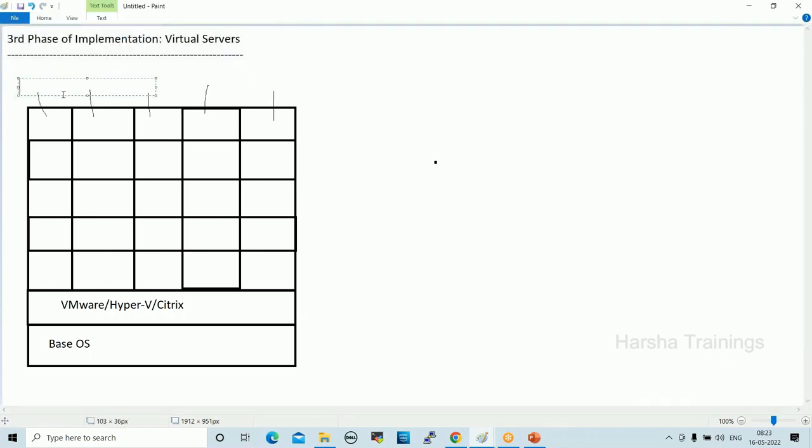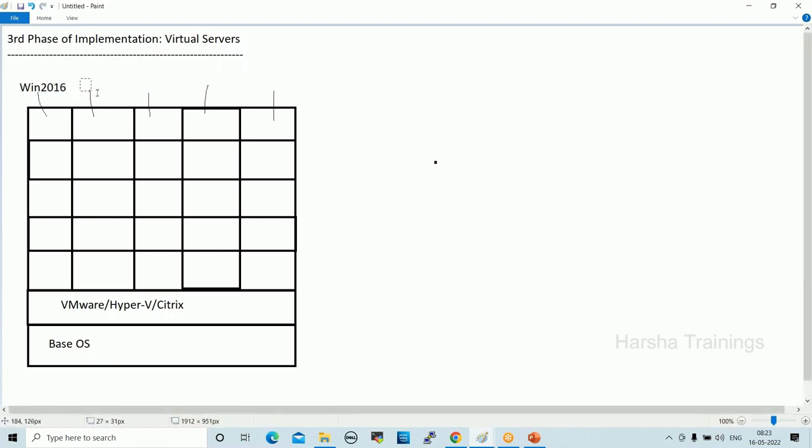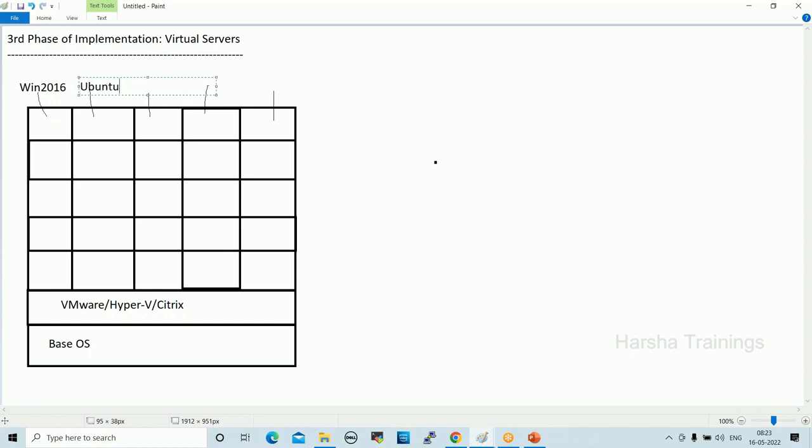Here I can install Windows 2016. Here I can install Linux, Ubuntu. Here I can install CentOS, a different Linux flavor. Here I can install RHEL Linux flavor. Here I can install Windows 2019. Whatever operating systems you want to install, you can install like this. So these servers will utilize resources from the base OS.